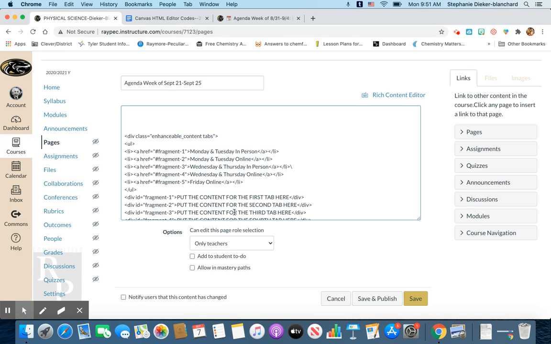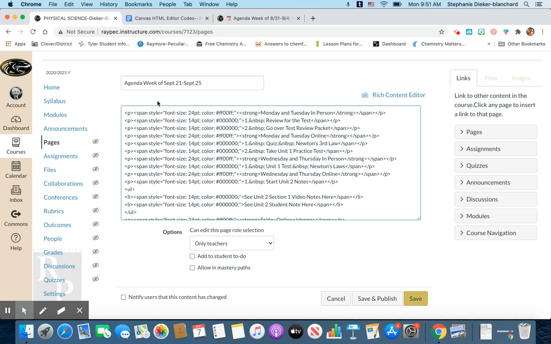And then for the content down here, I go back up to the top and I read what I have here. Okay, so this says Monday and Tuesday in person, and that's part of the reason why I like to have the names in there. It kind of helps me break it down. I find, okay, this line right here is the line that starts my second tab, because it says Monday and Tuesday online.